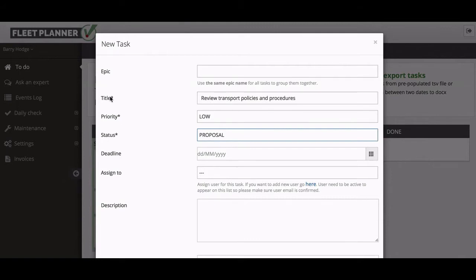Now as you can see, these 3 have asterisks next to them. This means you have to fill this in to create the task. When they don't have an asterisk, such as the next one down, deadline, you don't have to fill this in to create your task. And you can come in at a later point and add in deadlines should you wish to. And we'll actually come on later in the video to why you would add deadlines to tasks.